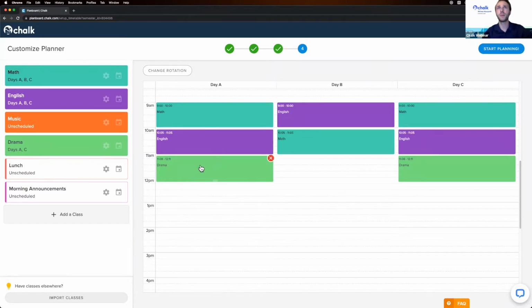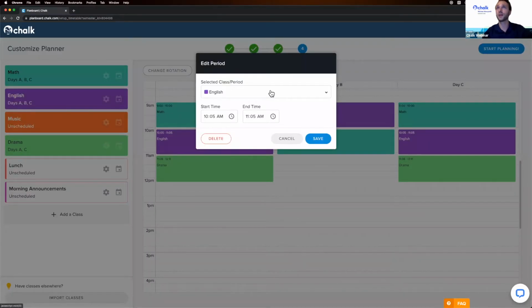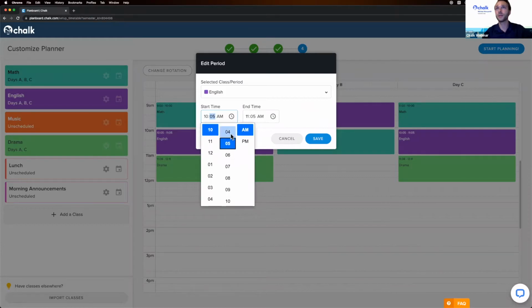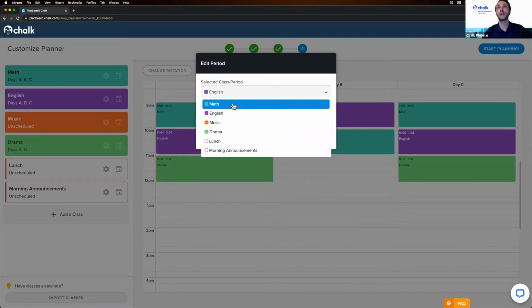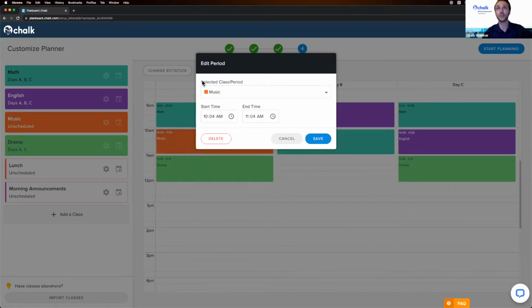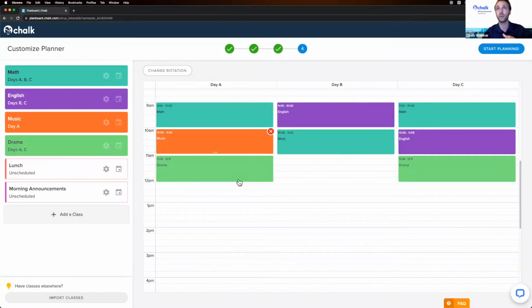And if maybe the times aren't quite right, you can always click onto any existing block and manually edit the time. So maybe I wanted this to be 10:04 to 11:04. And actually, I didn't mean that to be English. That should have been music. I can just edit that here and click save, and it will make all of the changes directly on my timetable.